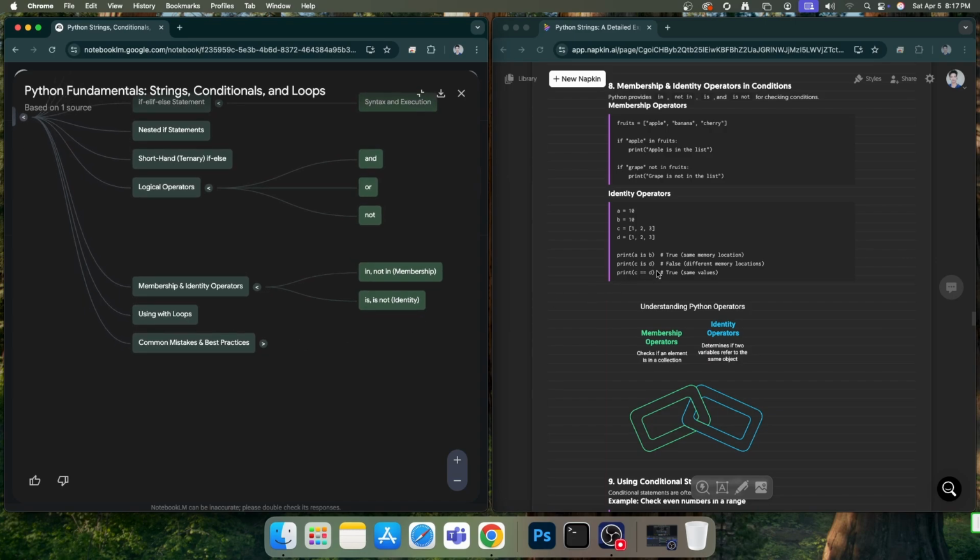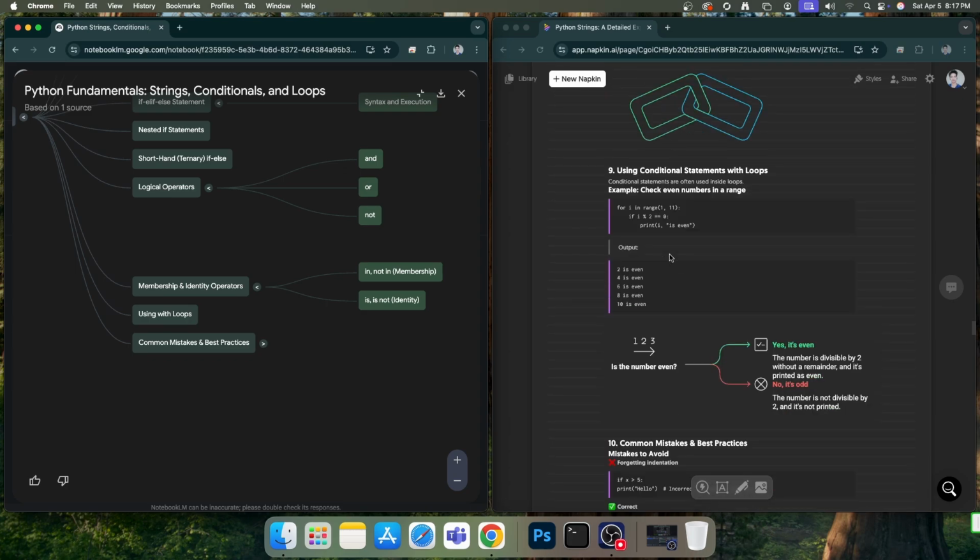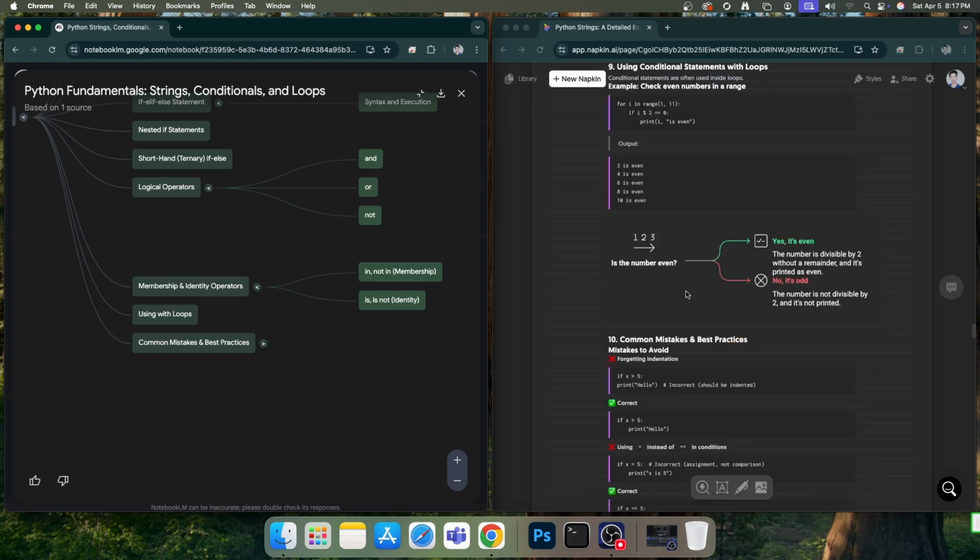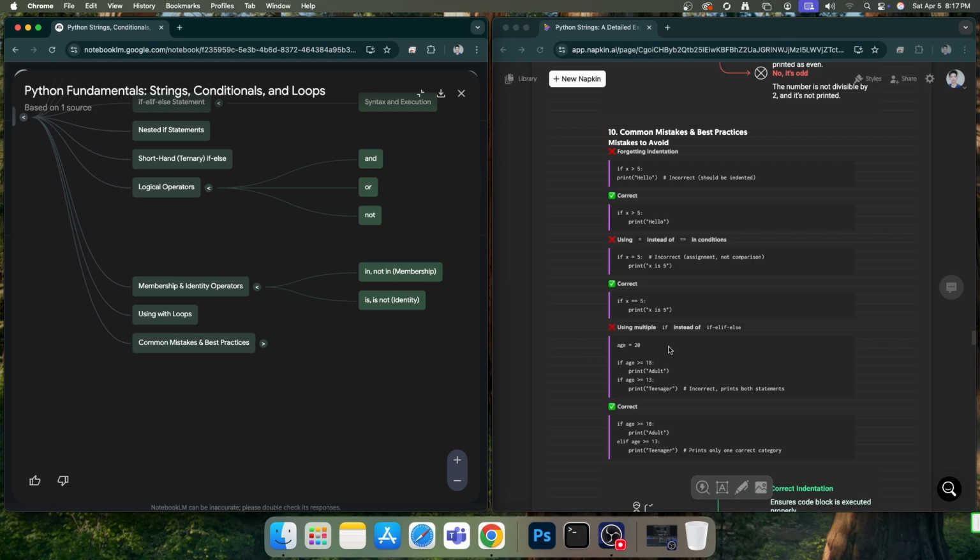Okay, and we'll see later how you can use conditional statements inside loops to control what happens in each iteration. Yeah, combining conditionals and loops is a really powerful technique. And our sources probably cover some common mistakes people make with conditional statements. Oh, yeah, like forgetting about indentation. That's a big one. Or accidentally using a single equal sign for assignment when you meant to use a double equal sign for comparison. Oh, yeah, that's a classic. And then using a bunch of separate if statements when you could have used an if, elif, else structure. It's all about writing cleaner, more efficient code.